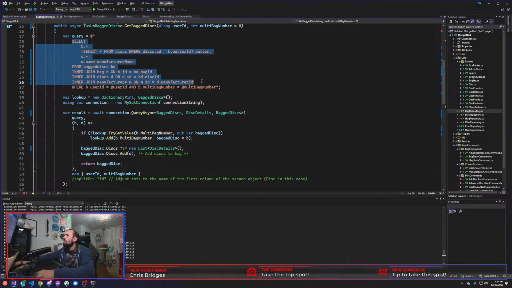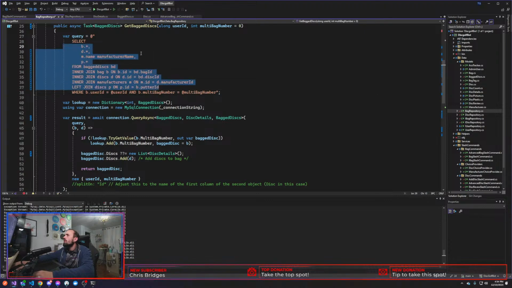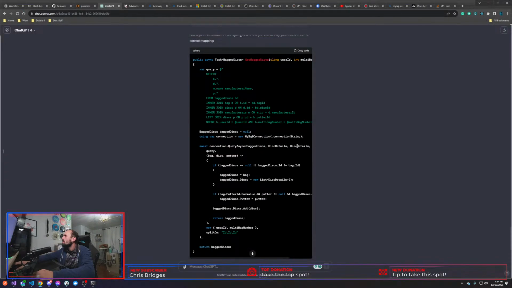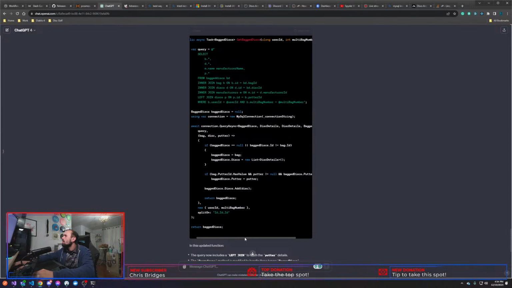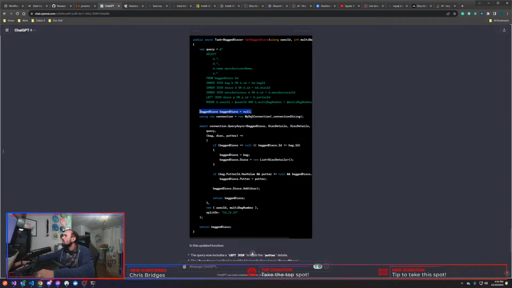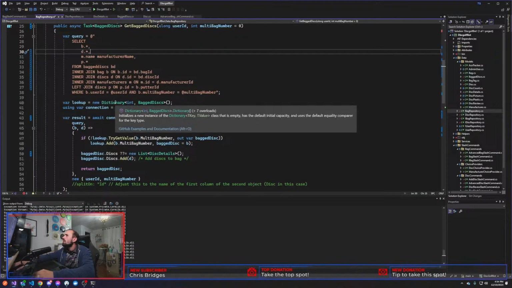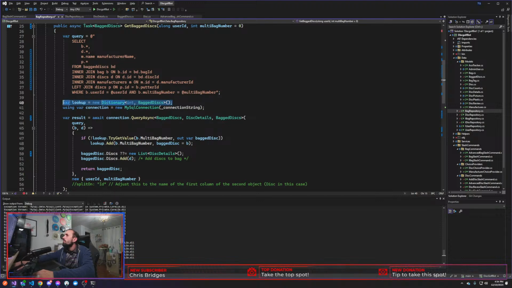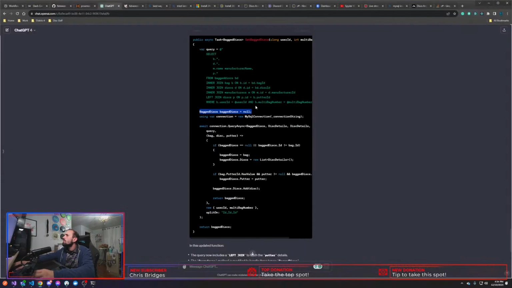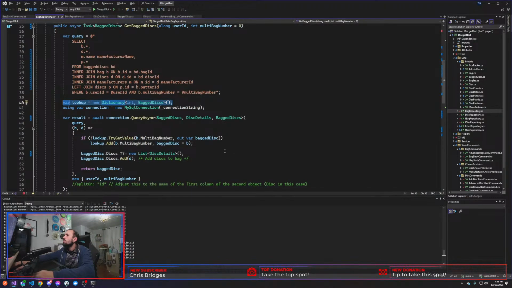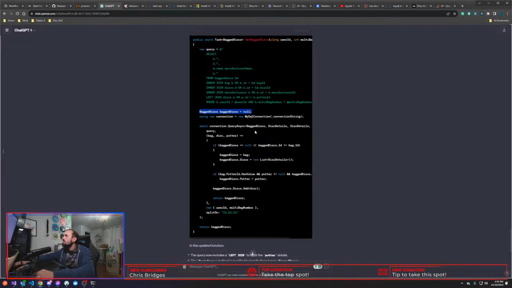I'm going to drop it right there. So it's everything before the where clause. And then instead of having a lookup, oh yeah, because I pass in the multi-bag number. So we just have bag disks.